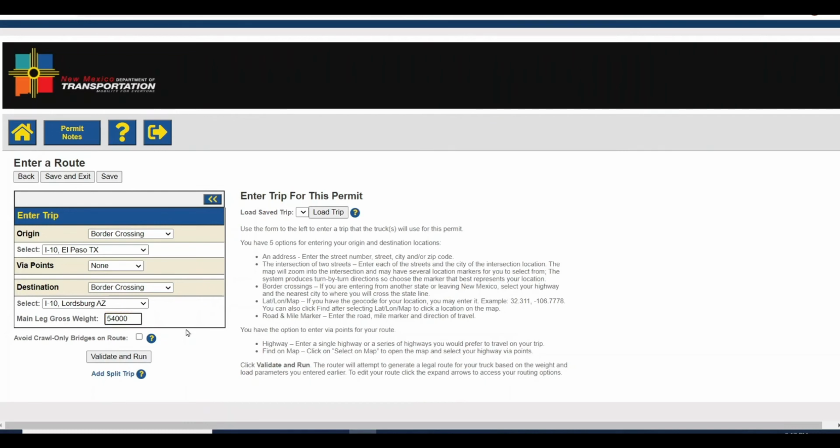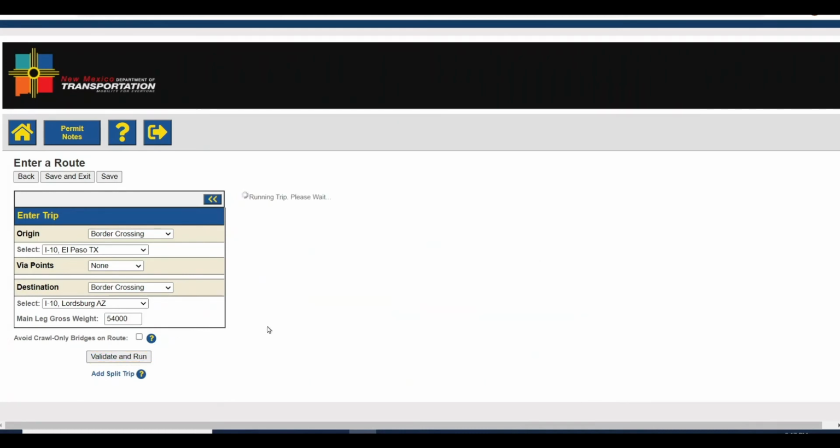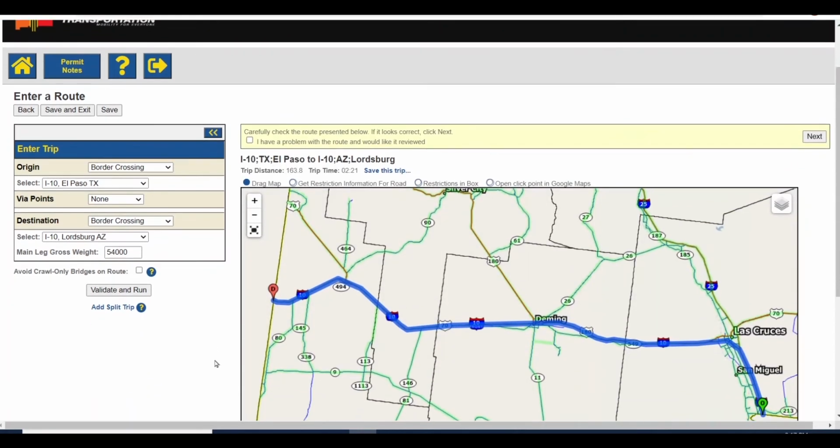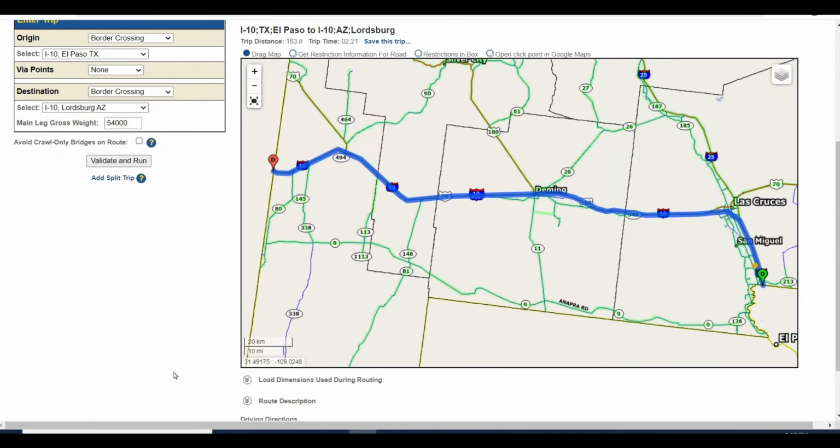Once the origin and destination have been entered, click the Validate and Run button to generate a route. The system will create the quickest, safest route available. The origin is marked by a green letter O bubble. The route is a blue line. And the destination is marked by a red letter D bubble.